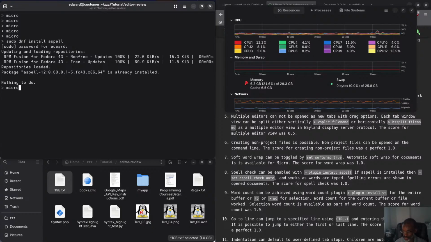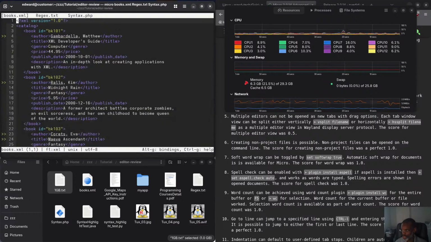So you can also obviously open up multiple files. I don't know if that works. Books.xml, regex.txt, and syntax.php. Does that work? Oh yeah, it does. And you can see all of them there. So books, and then the next one is regex, and the last one is the syntax file.